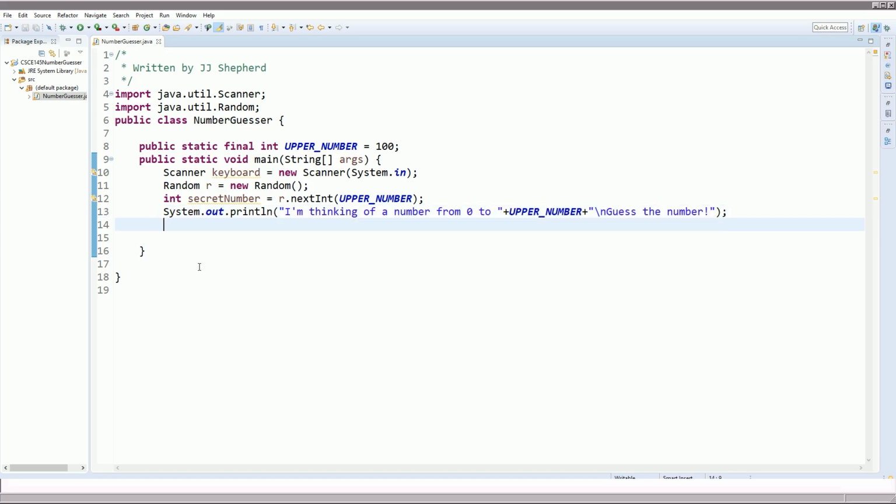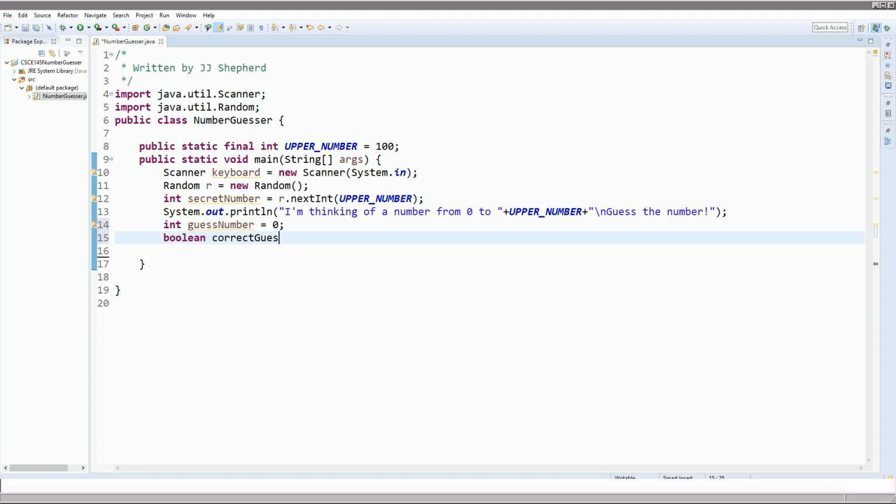Now once we've prompted the user, we have to create a couple more variables in order for this to work. So I'm going to create an int guessNumber and just assign that to 0. This could be assigned to anything, but it's a good idea to create an initial assignment. Now after that, we're going to create a boolean correctGuess, and I'm going to initially assign that to false, as we have not started the game, we haven't been able to guess the correct number yet.